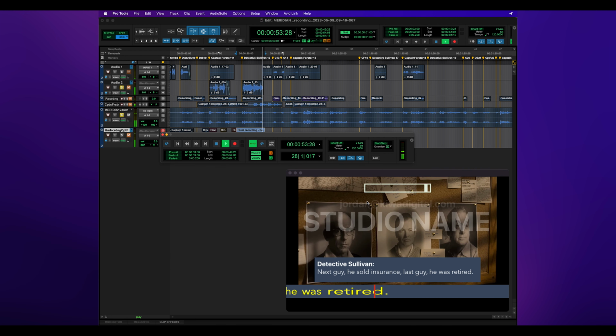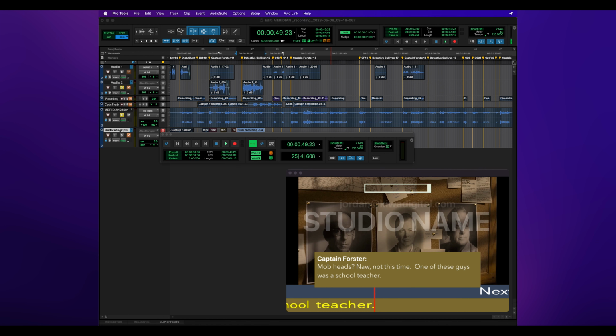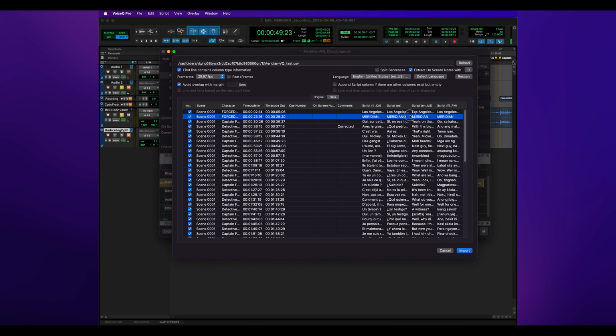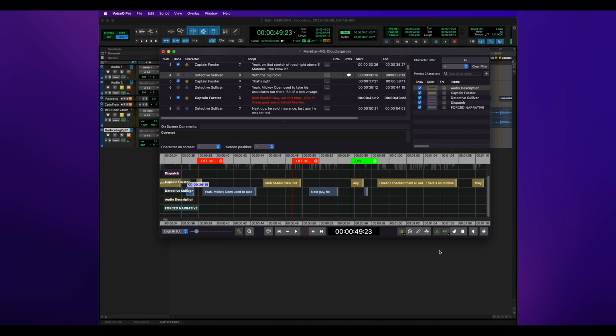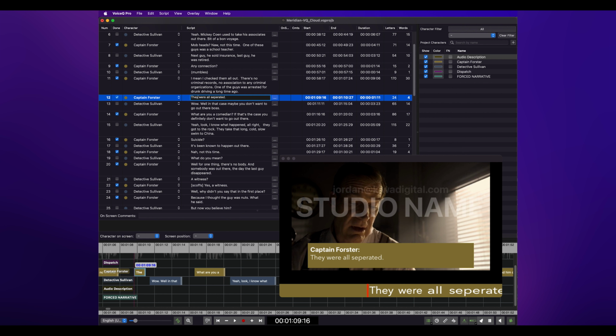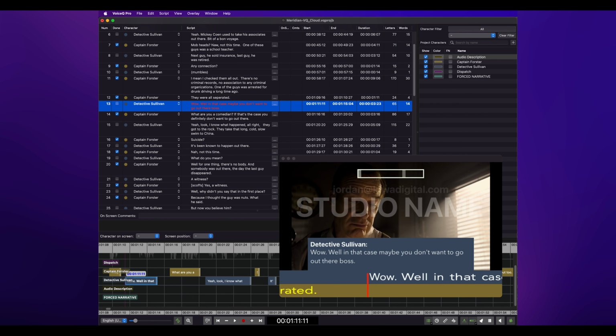Utilizing its spotting features to precisely sync lines with the original dialogue, import your script and VoiceQ Pro will automatically generate the spotting points for you based on the in and out times from your script. VoiceQ Pro enables live script editing, allowing you to make real-time adjustments during recording sessions. This ensures a seamless workflow and saves valuable time in post-production.